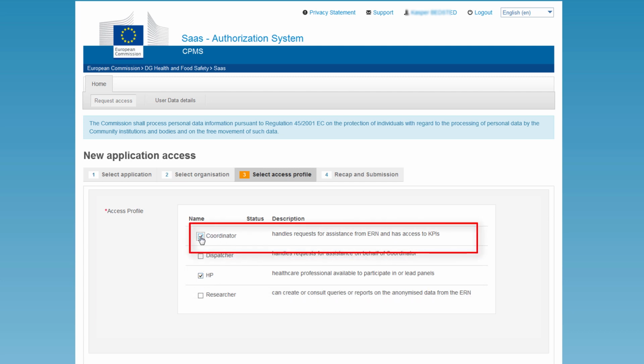Coordinator. This role is basically designed for the ERN coordinator. However, it can be attributed to any user, if approved by the actual ERN coordinator. Users with the coordinator role handle requests for assistance. For example, in the case of a guest user, who cannot be invited to panels by regular users, or in the case a panel needs to be forwarded to another ERN. The coordinator also has access to key performance indicators, which includes active users, panels closed, panels created, and thematic groups.